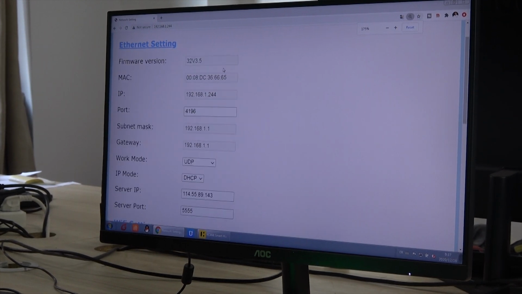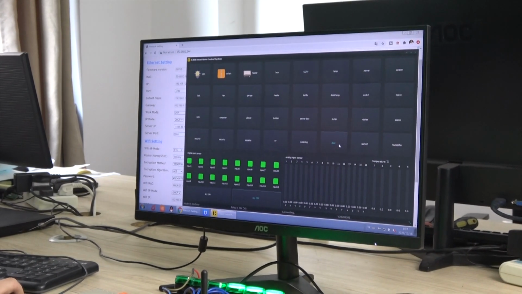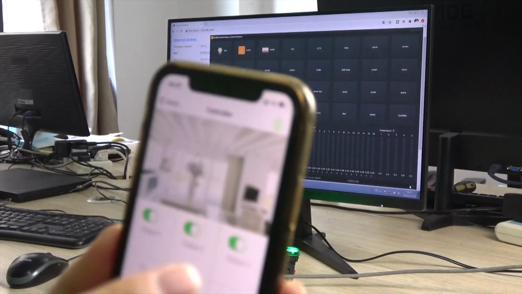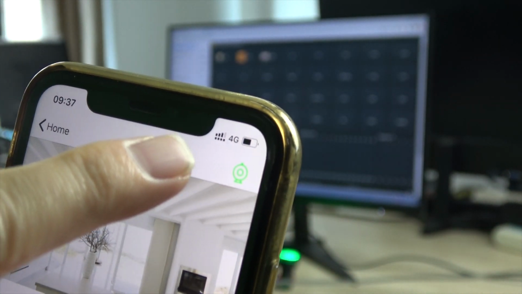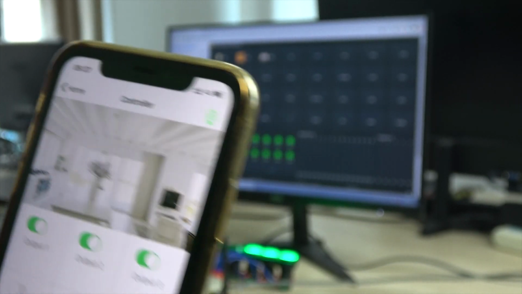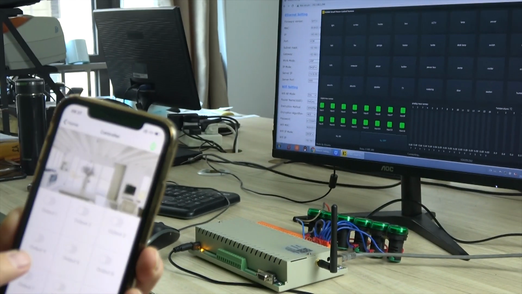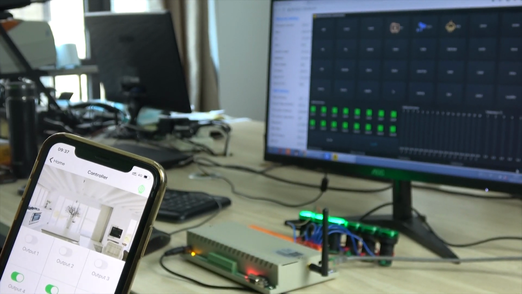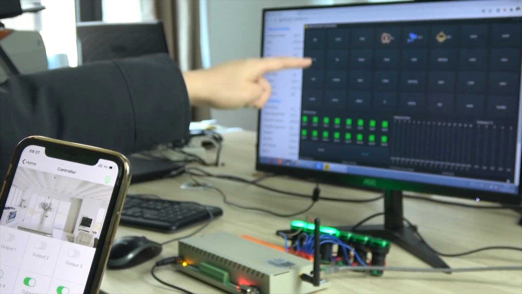So when you confirm the firmware is this version, you can open the PC software. You can see this is my phone. I am running on 4G, but you can also use 3G, 4G, or 5G, by the cloud server for remote control. So when I press off, I have connected 6 lamps. You can see the state, and the state and the relay output are updated.